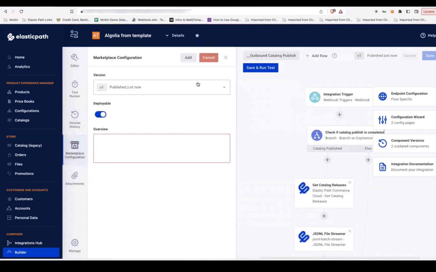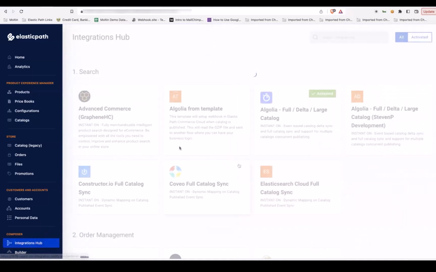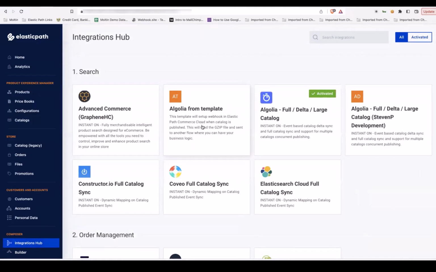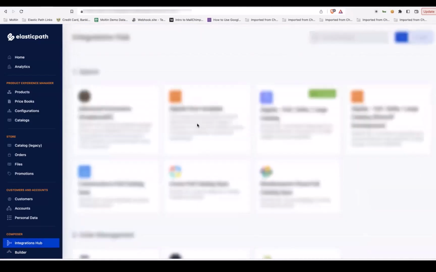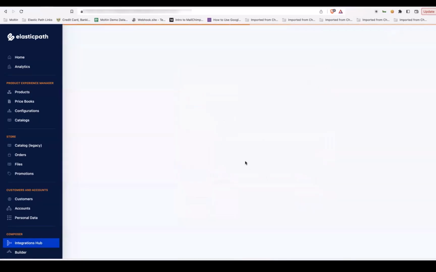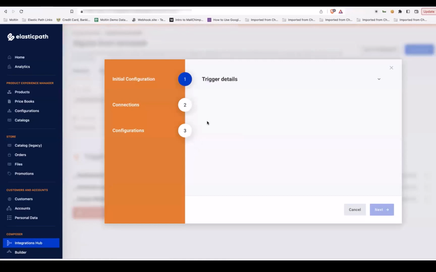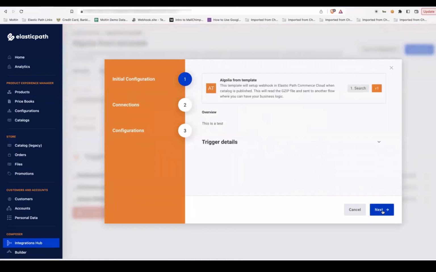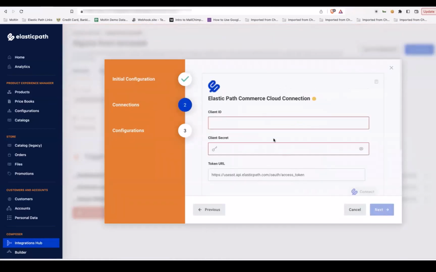I'm going to add to marketplace. It's putting in the marketplace the version I just published. And so now if I go back over here to Integrations Hub, Algolia from templates right here. This is the one we created. And so we would walk through the same configuration steps we would if we were deploying one of our integrations that were pre-built. Only this one's custom built.